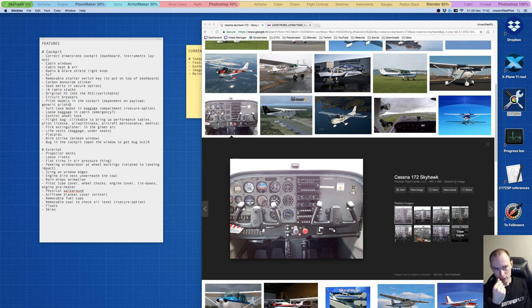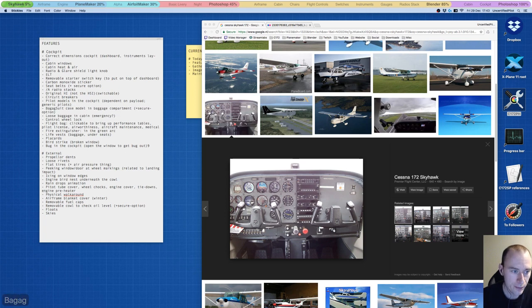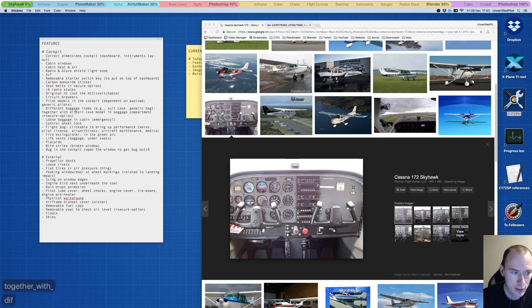Suitcase model, but perhaps not only a suitcase that you can change the weight of, but multiple. That's nice. Baggage. Different baggage items. For example, a suitcase, generic bag, whatever. But also together with different storing positions.